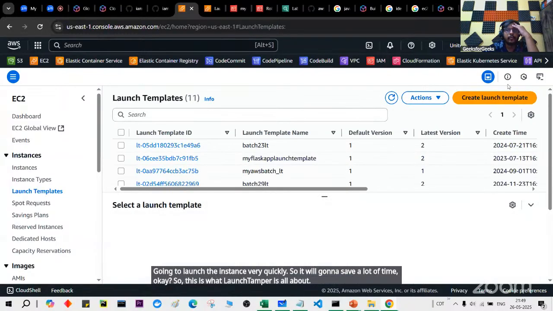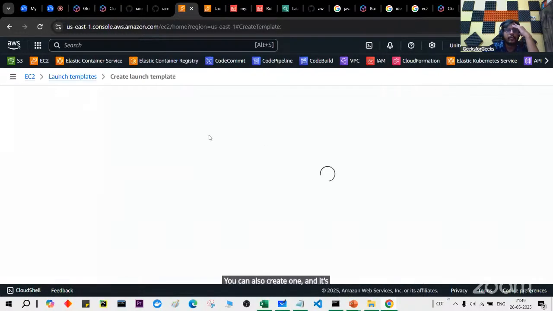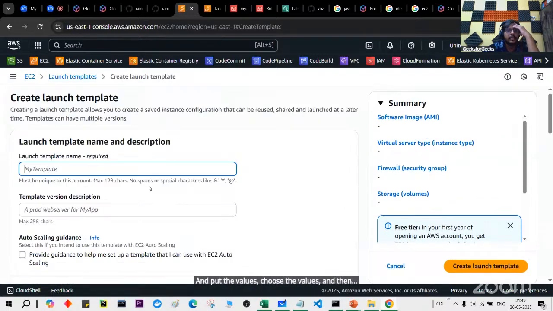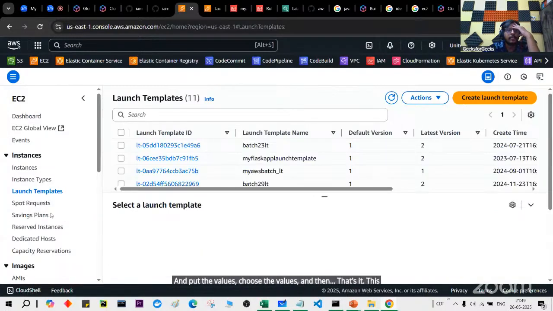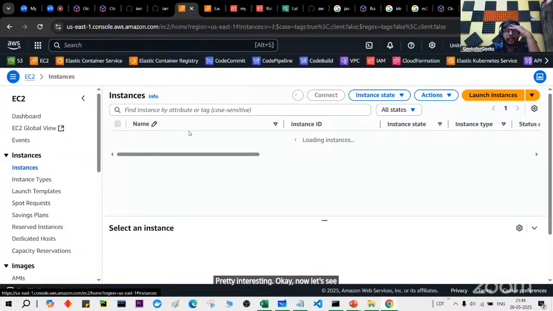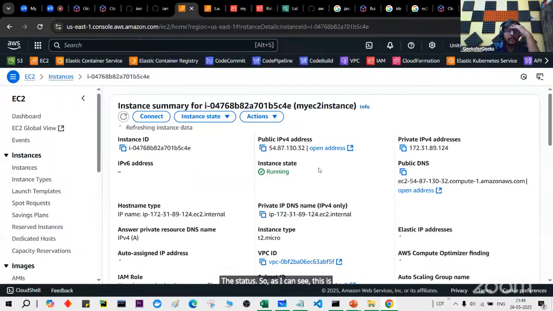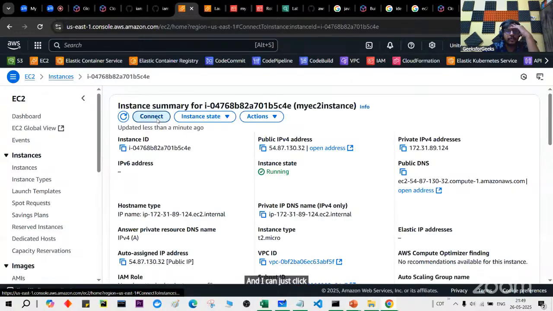You can also create one, and it's very easy. You can just go over there, choose the values, and that's it. This is what launch template is all about. Pretty interesting. Now let's see the instance which we have created. As I can see, this is my EC2 instance, and I can just click over here, connect.